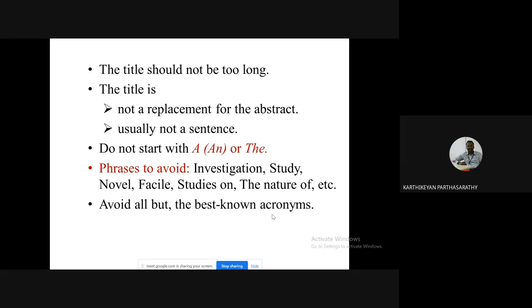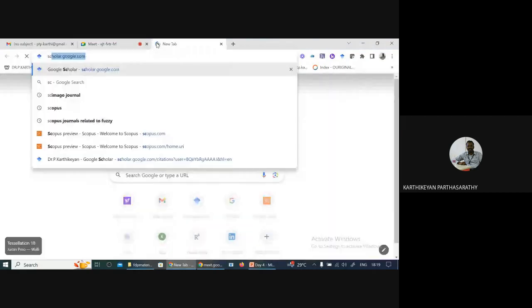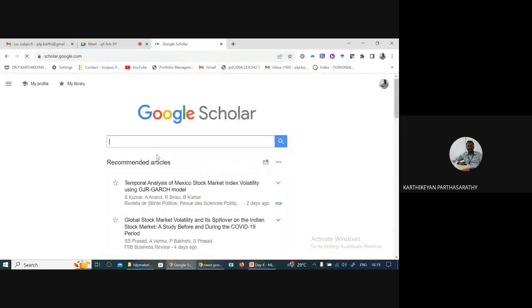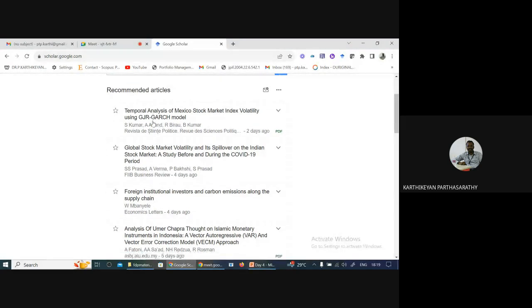If you look at the many research papers in today's scenario, let me go to that once again. You just search here. See here, you find many recommended articles, and none of them start with words like a study on, an, and so on. You check here.